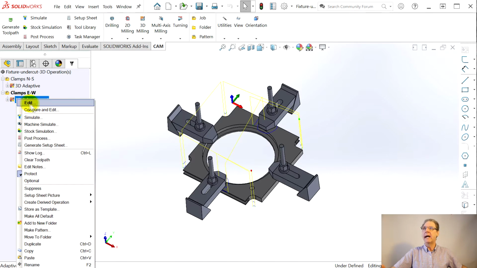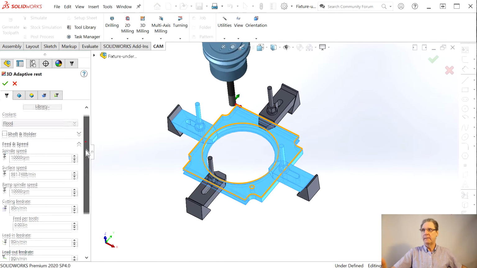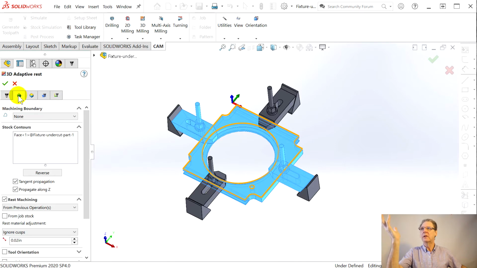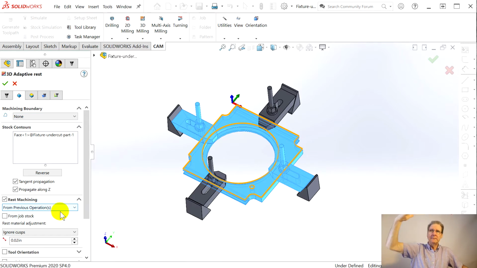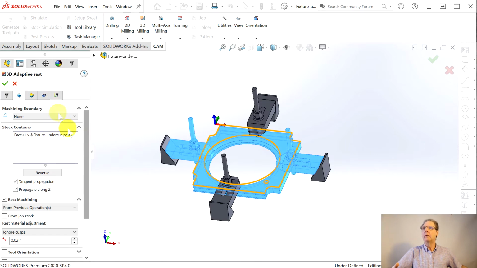Oh, let me show you that. Edit. Oh, I didn't go through them one at a time. I'll get back to this. Okay, tool, a big long tool, goofy tool. Here is where you can say rest machining from previous operations. And even though it crosses a setup or a job in their jargon, it seems to obey. And it didn't try to machine the whole top. It just truly machines under where those clamps were. So that was a trick.